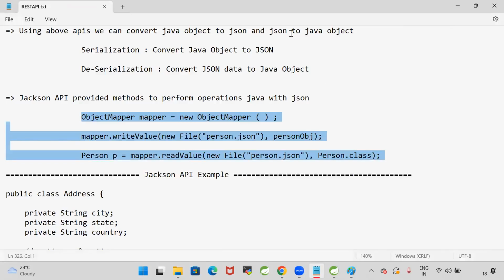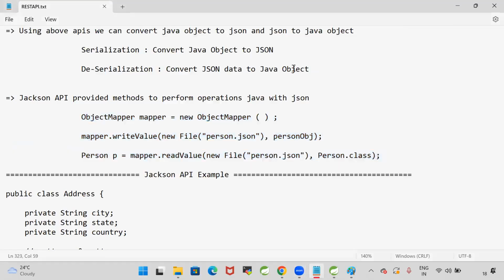Is there anything with respect to performance, sir, between Jackson and Gson? I mean, both are almost the same, sir. There is nothing like a difference.